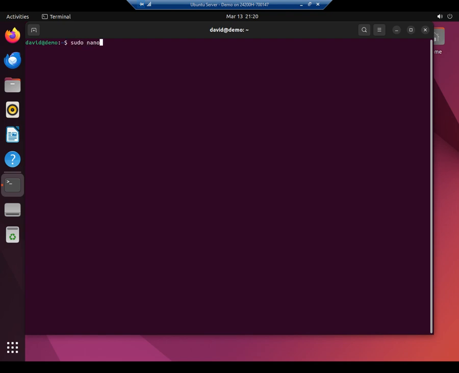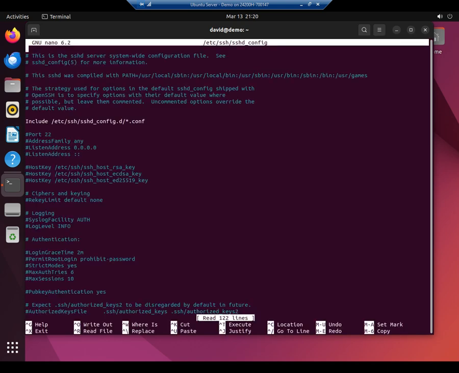So I'm going to sudo nano /etc/ssh/sshd_config. This is my SSH config file, or my SSH daemon config file. You're going to see a bunch of things are commented out. One of them is port 22. You'll see right here, that's commented out to use port 22.